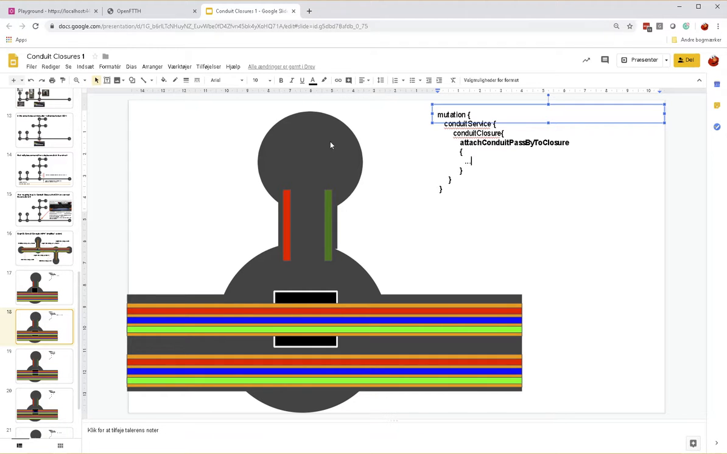Quite boring, but the idea is that it should be easy to create the diagram or the schematics for the conduit closure, because you can just look at ports and terminals, and you get exact information on what terminal is connecting to what other terminal, and what type of connection this is. Is it just a pass through, or as we're going to see later, it can be a not connected and a connected type of connection as well.